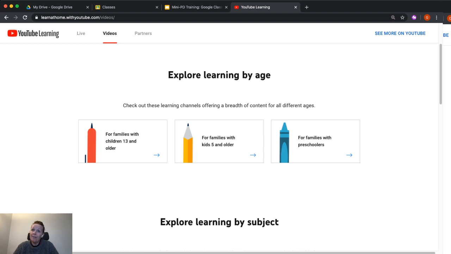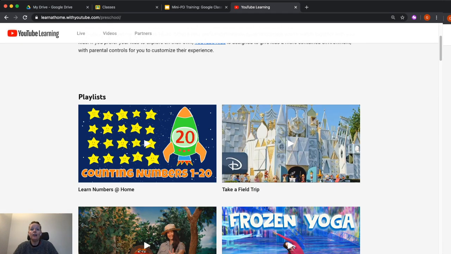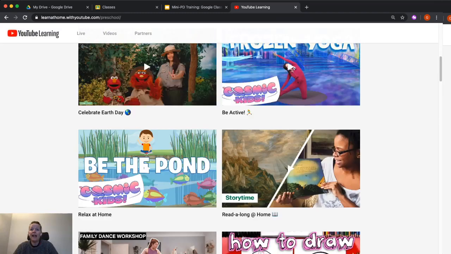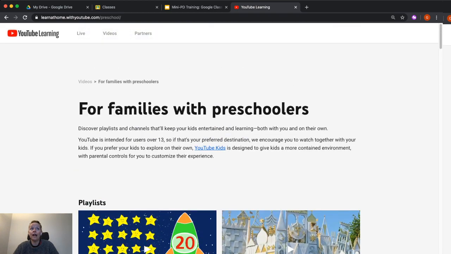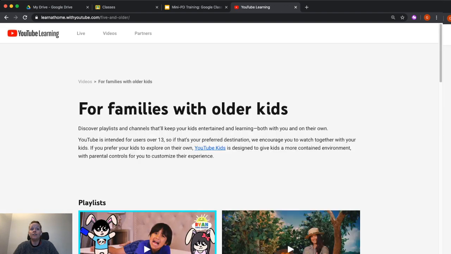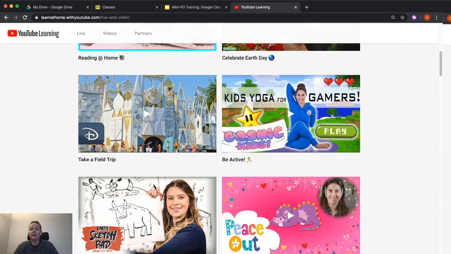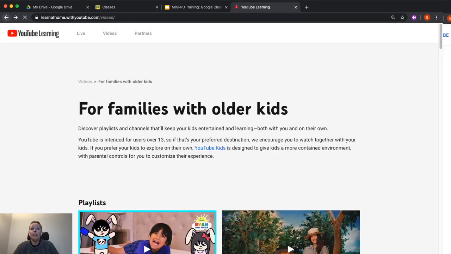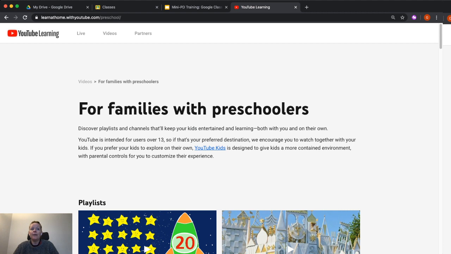So here is learning by age. So for example, if we click on for families with preschoolers, it's going to take us to playlists that are appropriate learning places for anybody who has children who are in the preschool age. Super useful, guys. Also, for families with kids that are 5 years or older, again, more playlists that are going to support those kinds of students.